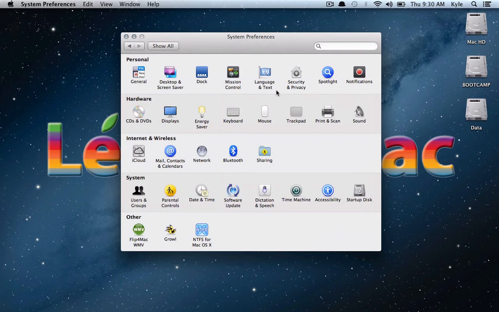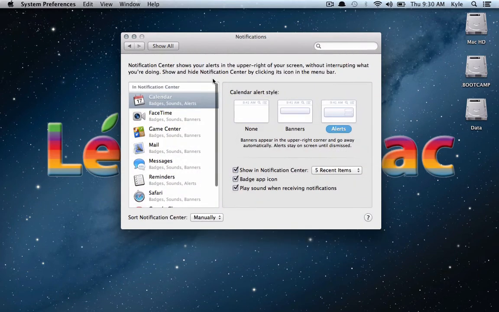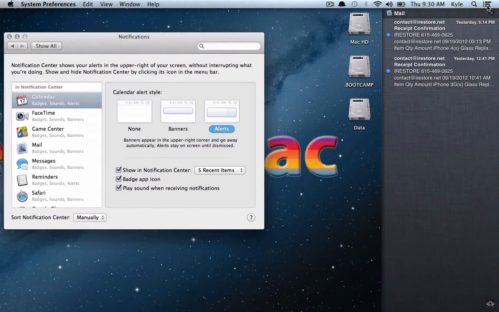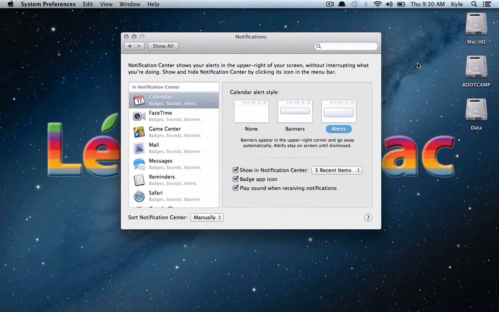Now I am on Mountain Lion, which is 10.8. So if you're not on Mountain Lion, you will not see the notification panel. This just sets your settings for your notifications, which anything not Mountain Lion you will not see.